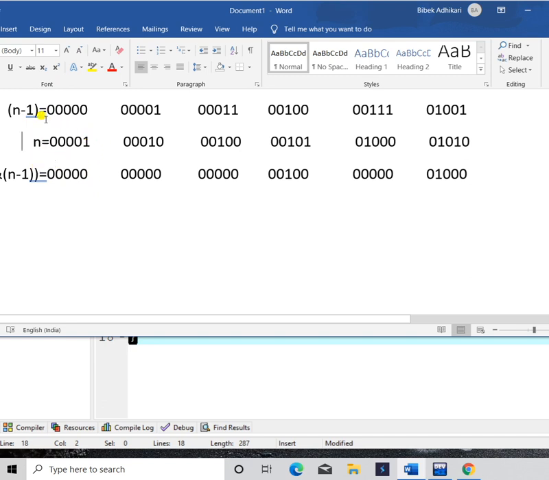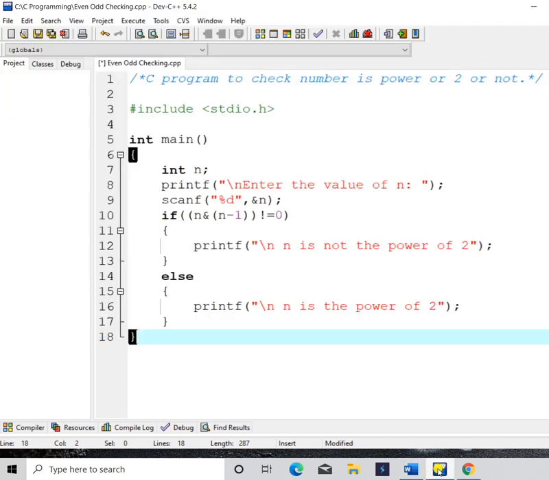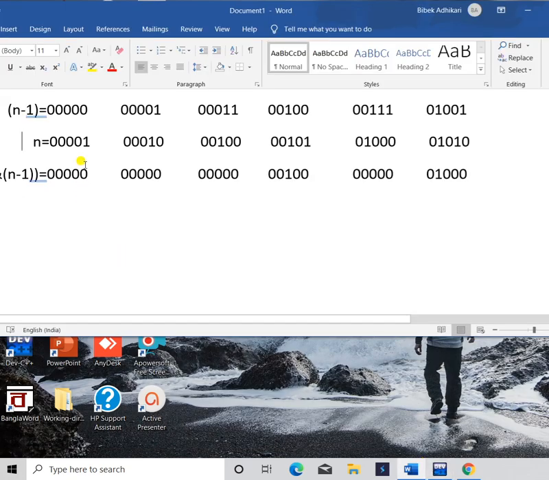It will print that. See here, when the result is not 0, it will print that it is not the power of 2. Otherwise it will print that the number is the power of 2. So n means 1. 1 is the power of 2, and we all know that 2 to the power 0 equals 1.